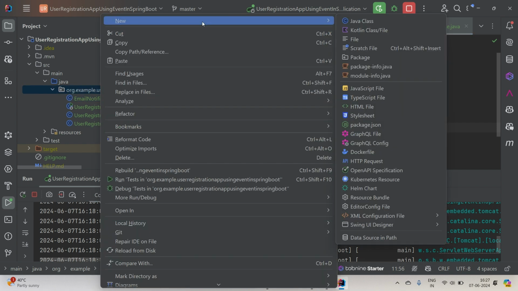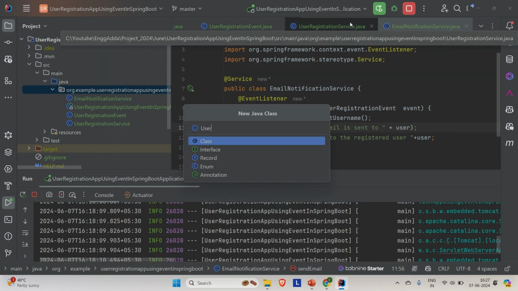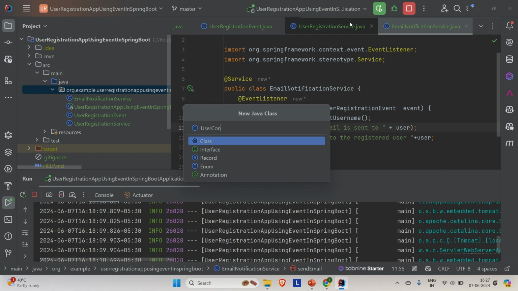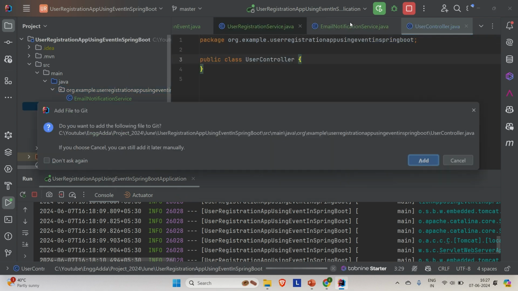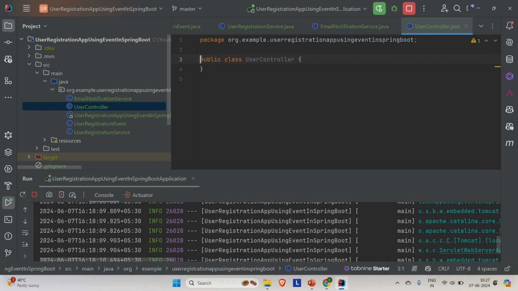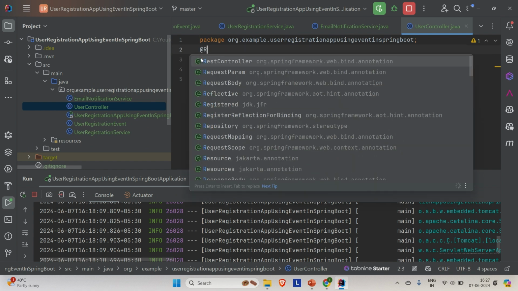Now let me try to create a controller. So let's say it is user controller, and then annotate this controller with @RestController.